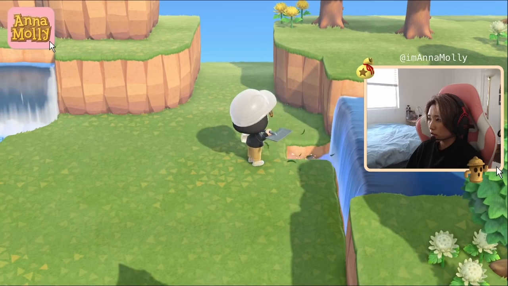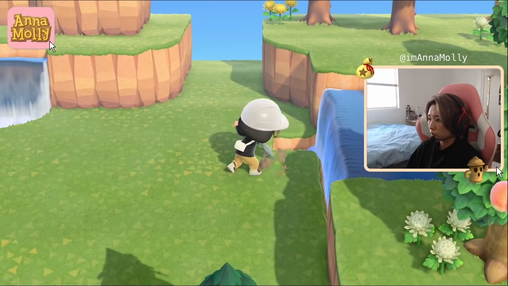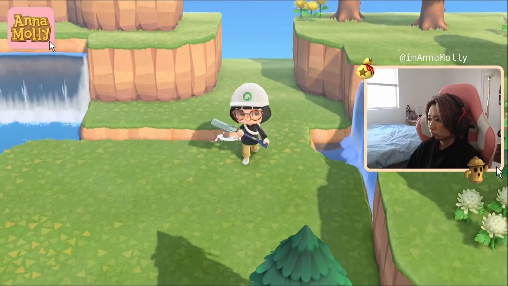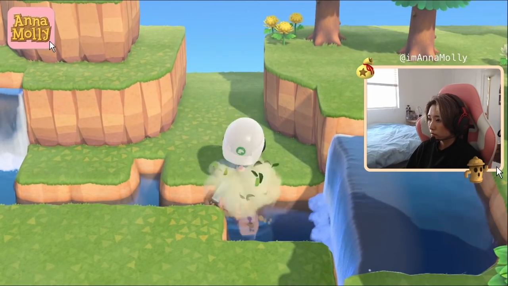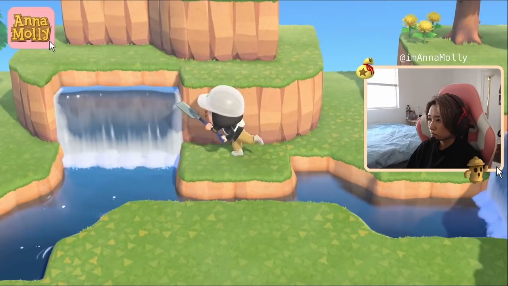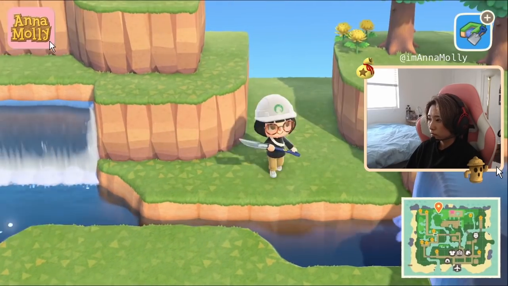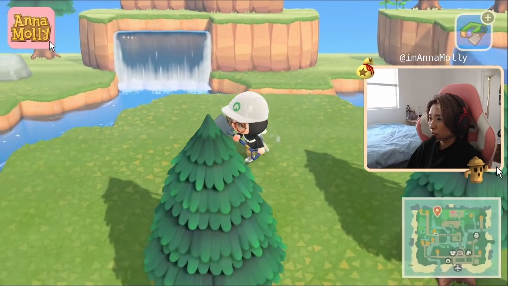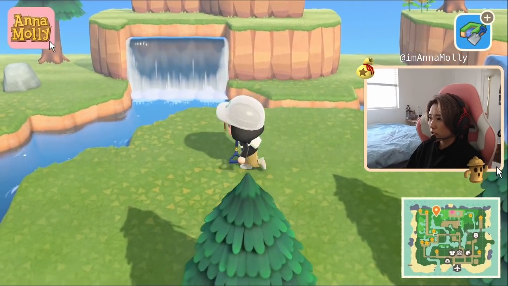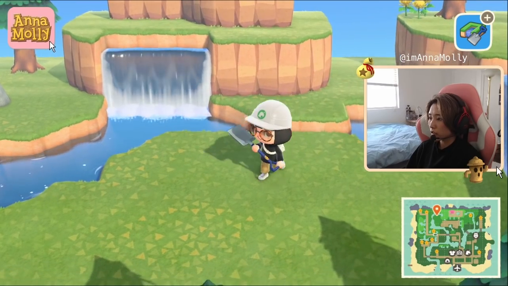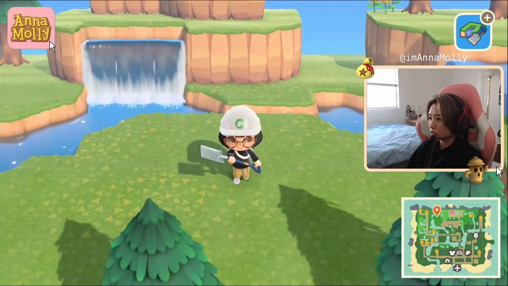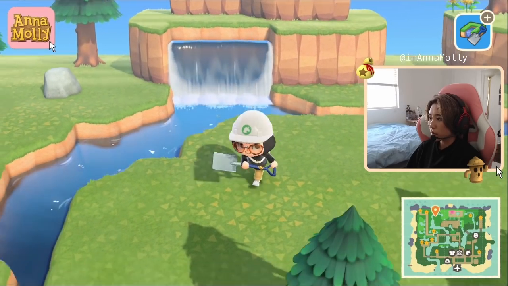Let's add another river connecting back to this waterfall. Alright, so now we have two rivers connecting to the main waterfall, and already it looks pretty good. It doesn't look so boring as what we started with.